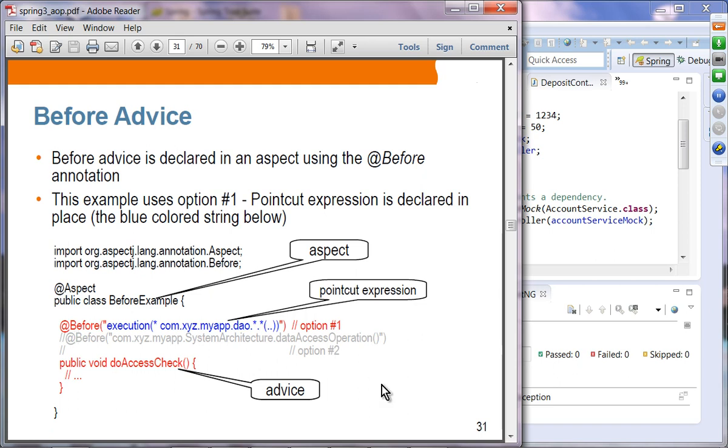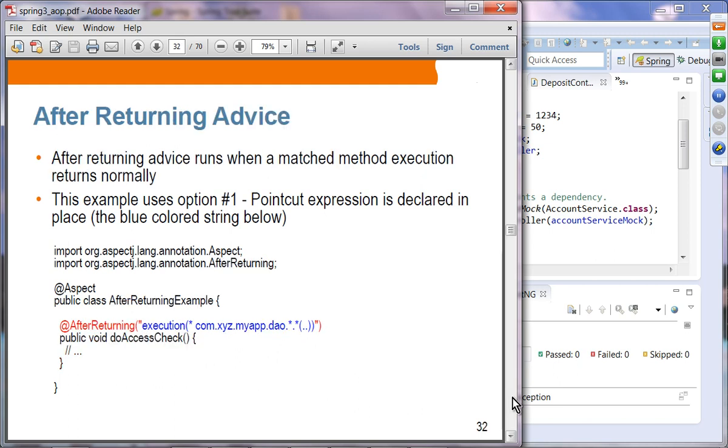Okay, so pretty straightforward, right? Within an aspect class, you are going to define a set of advices. Here we define only a single advice, and this is a before advice. The advice is defined with a pointcut expression. We're going to talk about option two later on. For now we are mostly talking about option one, where you are defining advices right in place.